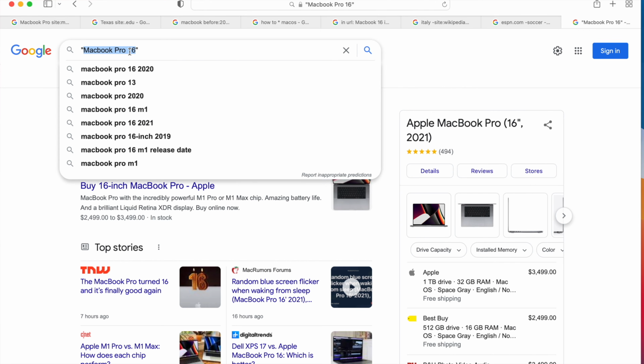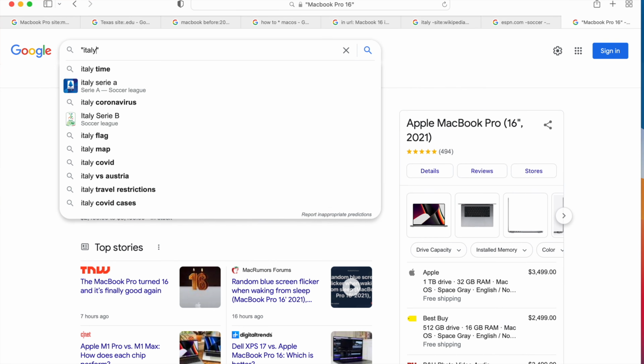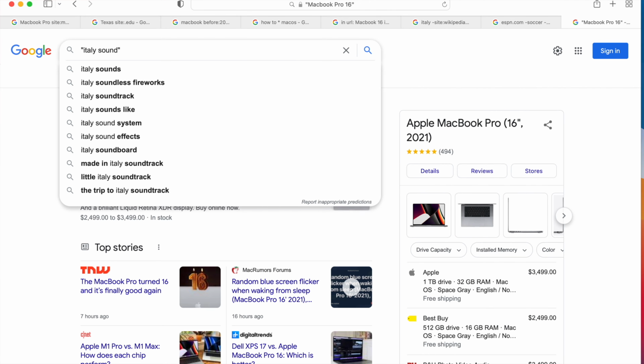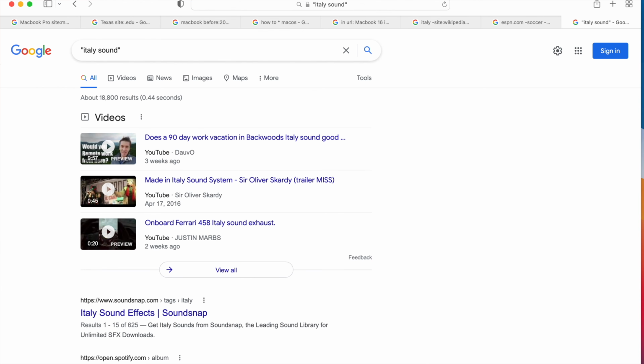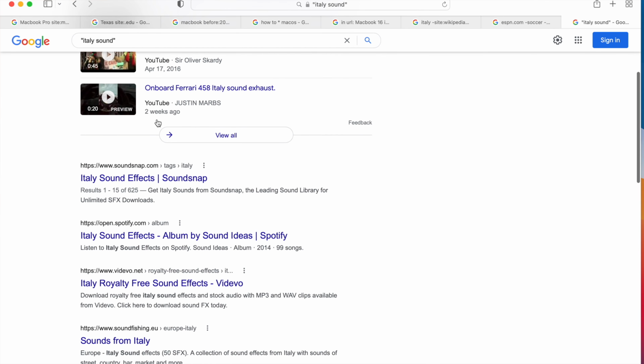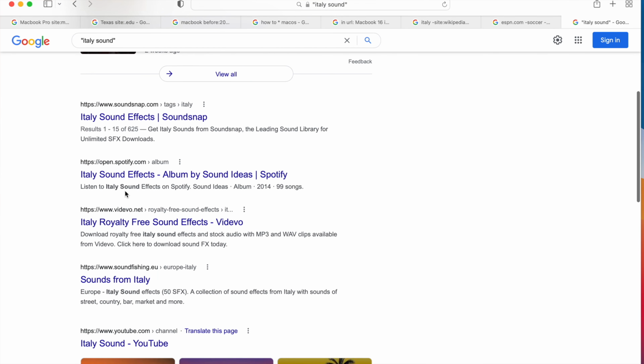But if you're looking for a very uncommon thing, let's just say Italy and then something right after it, like sound. Obviously Italy and sound are two common words, and they would find a whole bunch of different articles. But if you want only Italy and sound together, put the quotes around it just like that and look at what it finds. Italy sound, Italy sound, Italy sound. So you're going to find out that this helps you with searches. And again, that was probably the most common one, but I just want to wrap this up now. So hopefully this helps people searching on Google.